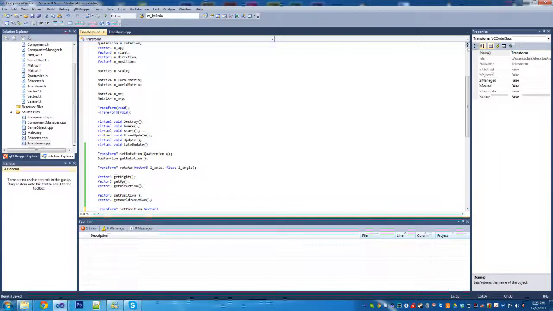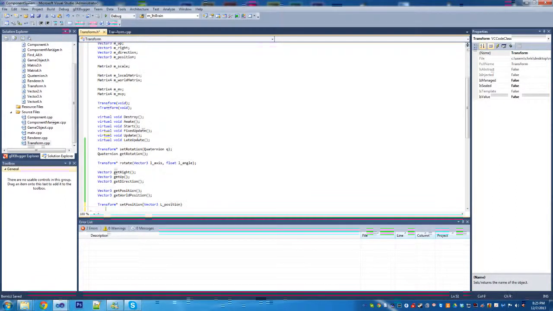So next thing here is we're going to set position, and we're going to just take in a Vector3. Fix that capital L there. I don't want a capital L.